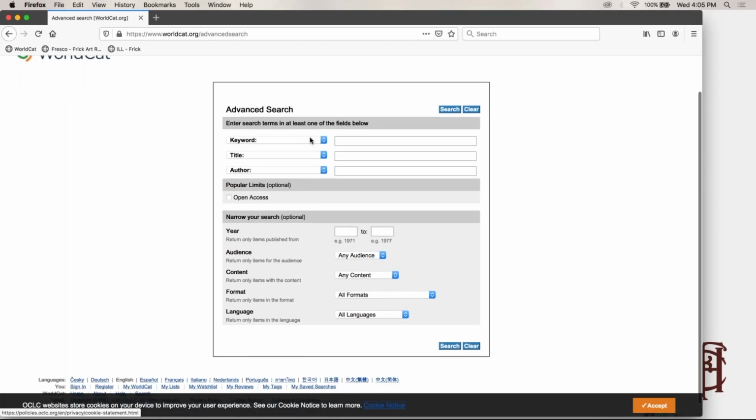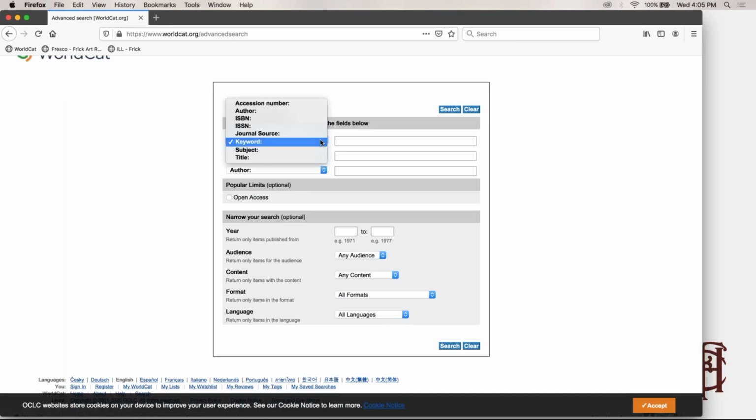You can use these fields to broaden or narrow your search. You can see here they've already pre-selected keyword, title, and author. So you could use all three of those at the same time or one at a time. This drop-down menu gives additional options. So you have here an accession number that's usually specific to a library, so that's not always helpful. You can also search by author. ISBN and ISSN are very helpful if you happen to have them on hand, but we usually don't start research with that information. There's also journal sources. You can search by keyword, as we've said, and subject, as well as the title, like we mentioned.